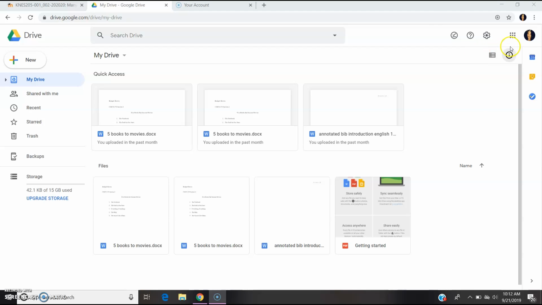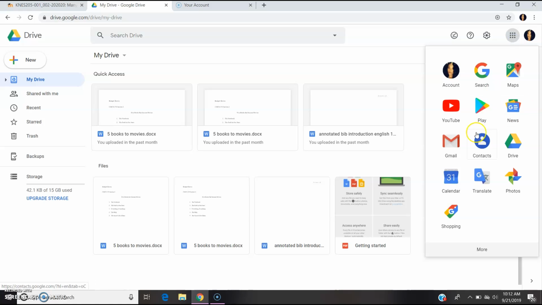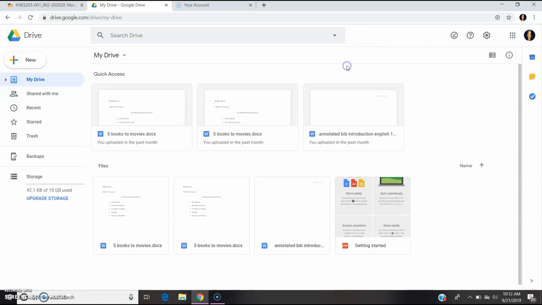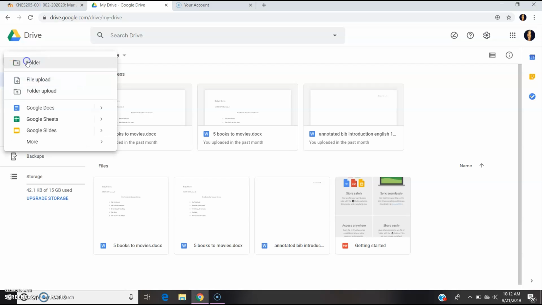account, and then you go to your apps. And under your apps, you click on Drive, and once you click on Drive, it'll bring you to this page. So this is the Google Drive page. So you'll just press New, and then this will pop up. So you can see Google Docs right here.